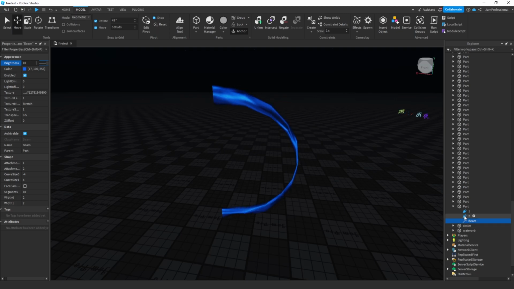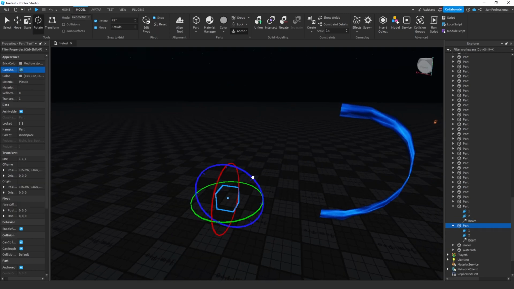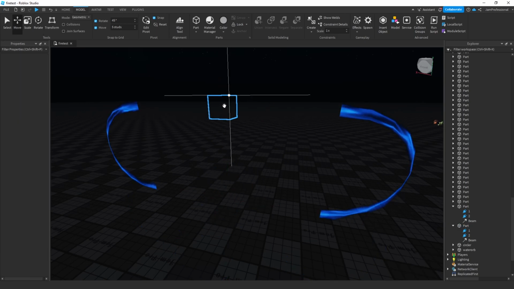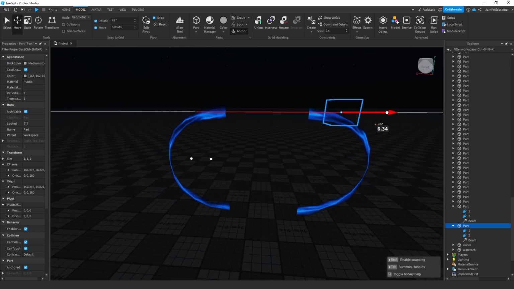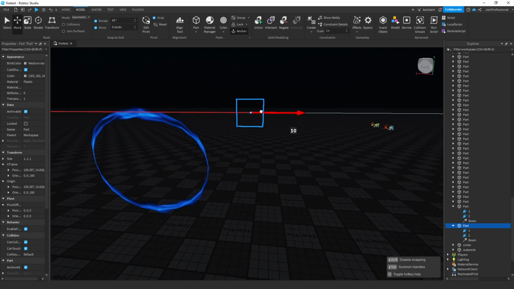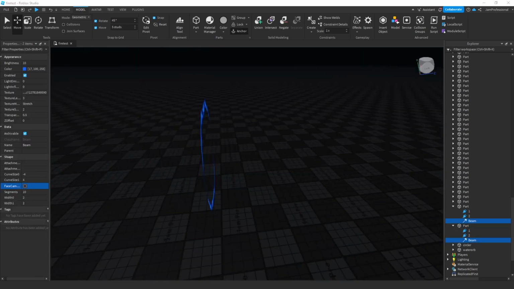Perfect. And then you're just going to want to copy this, rotate it, and then move it together. So now you have a circle.